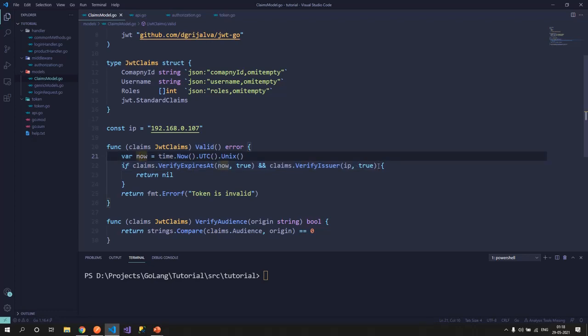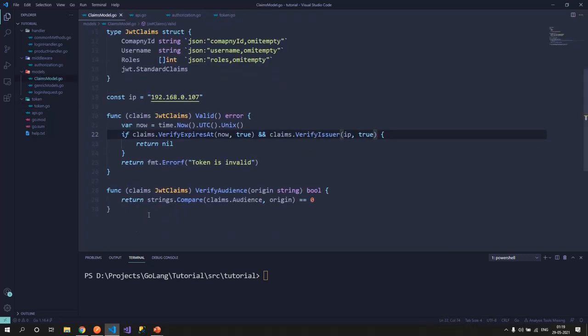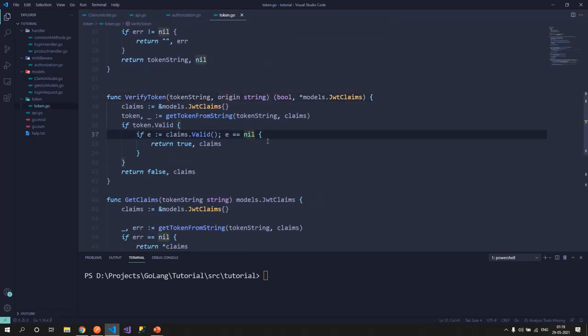Over here normally I would also verify other things like the referrer from the origin at this particular place. Right now I have skipped that part because from a Postman request it would not work, but I have a method in the claims, verify audience, which I would have called over here as claims.verify audience, where I would just pass in the origin of the current request and it would verify the audience. But this is out of context right now. We'll remove it.